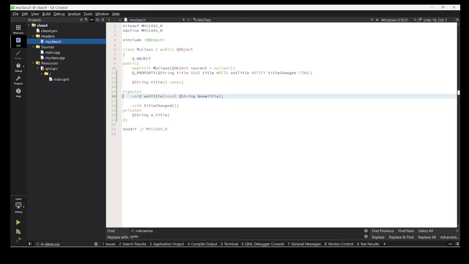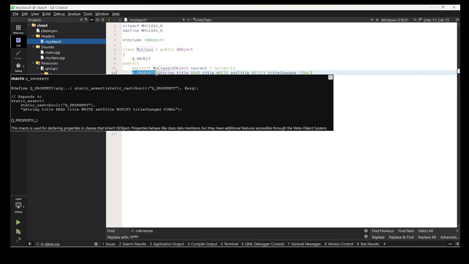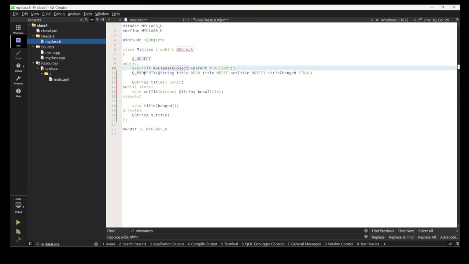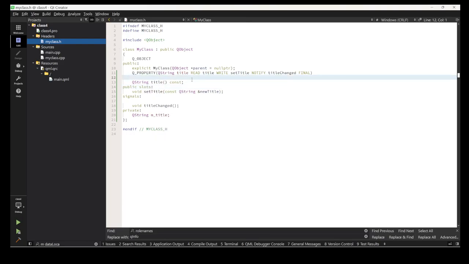Here we make the public slot. Public slot, basically I'm making it so it can be accessed directly without Q_INVOKABLE. Q_INVOKABLE is another macro: if there are any methods that we need to register and call from the QML side, we can call them from the QML side via the object. We'll see in this lecture how Q_INVOKABLE will work. Other than that, if you make any function a public slot, you can also access it from the QML side without a macro. So it will work fine.